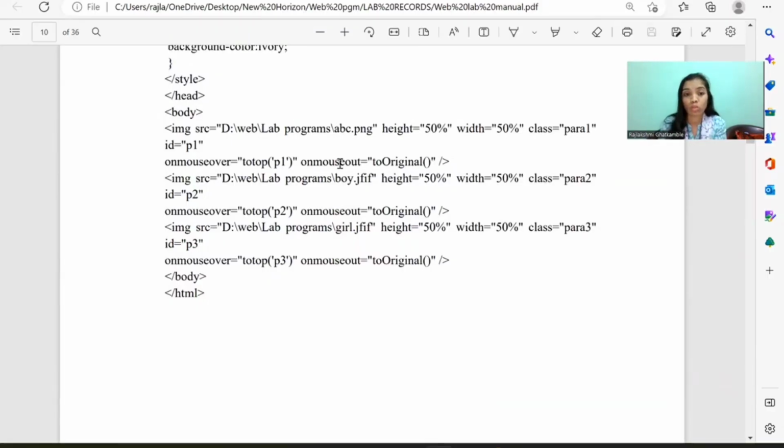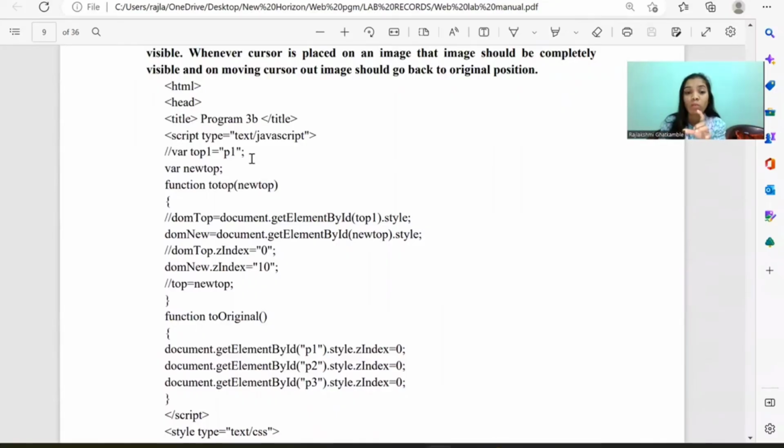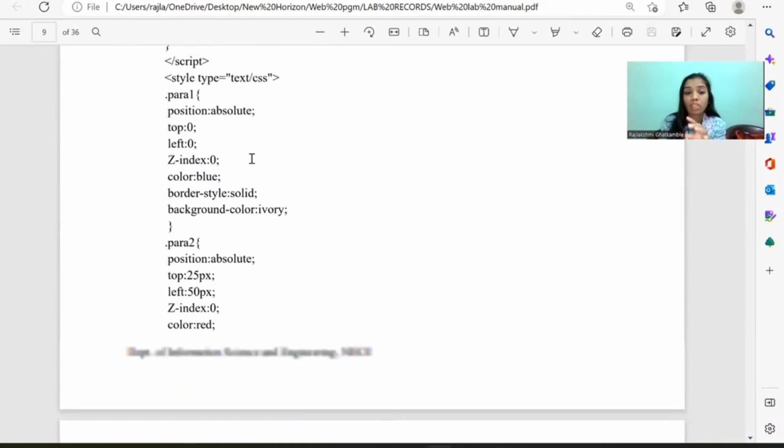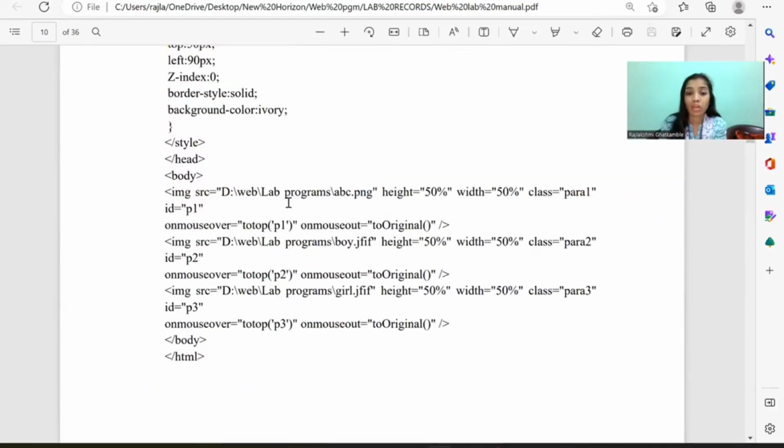So on mouse over we have given one function, in that toTop of p1 should come. That is the toTop function we have given here, whichever is our first, that is going to be displayed on top. When I take my mouse onto that particular image, it is going to display that image. And if my mouse is moved out, it will go back to its original position, that is the first position.